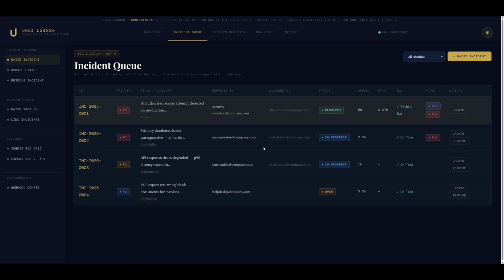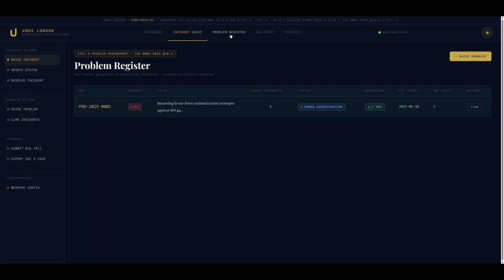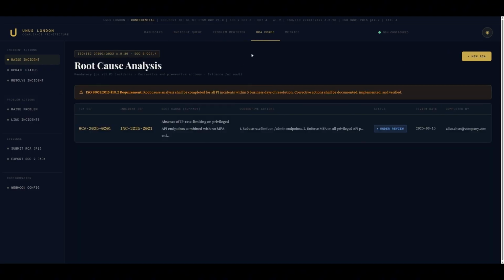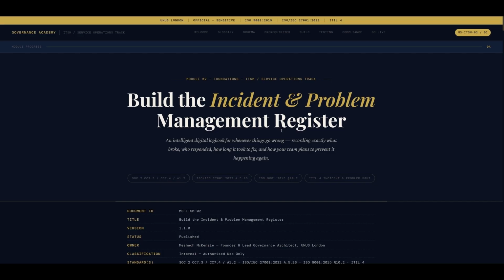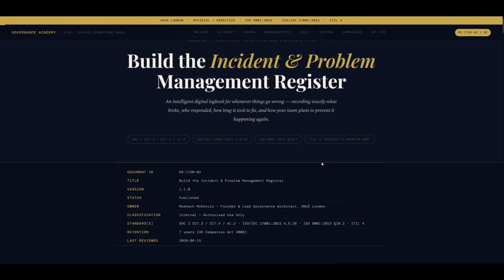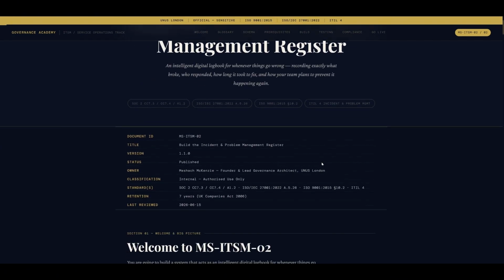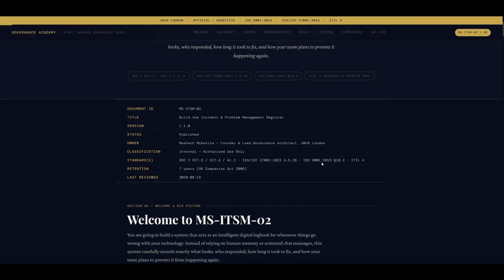You've got your incident view, so your ticket view, where you're able to update as well as resolve tickets from this view as well. You've got the problem register, and obviously you've got your root cause analysis forms section. And then finally, the most important bit when it comes to compliance and audits, you've got your performance matrix. So what I'm going to show you is how to build this from scratch. I'll take you through the process of building out such a system internally in your business.